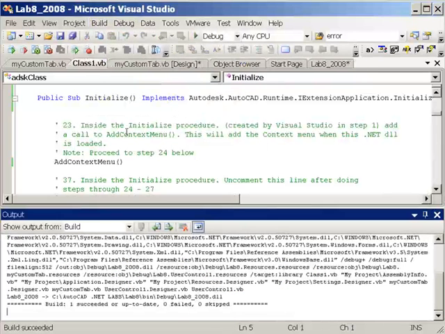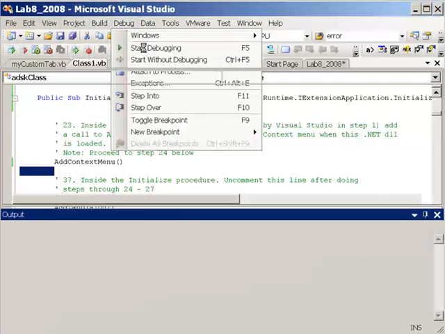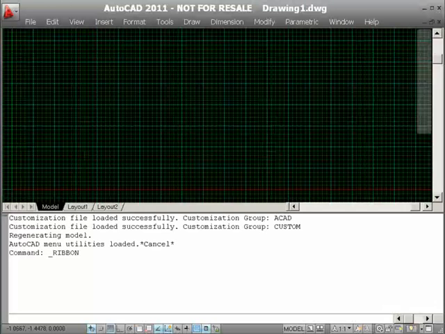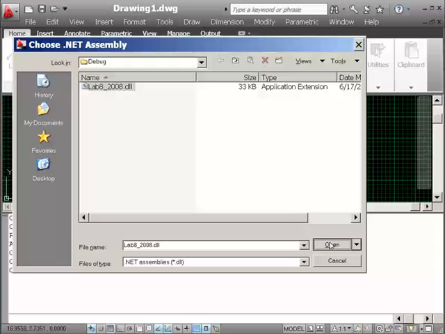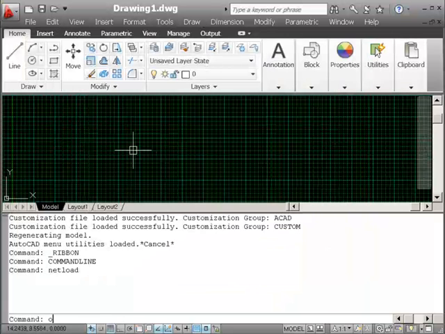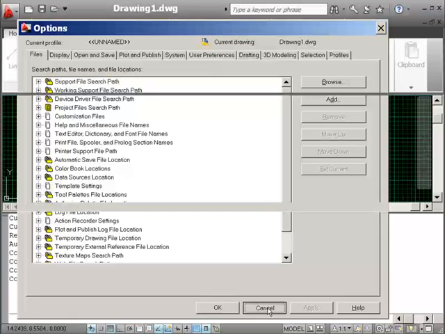See if we've got any problems. It did succeed all right. So let's go ahead and run AutoCAD. Let's run the NETLOAD. Load our DLL. Run options. And I don't see our new tab, so there's a problem somewhere in this code.